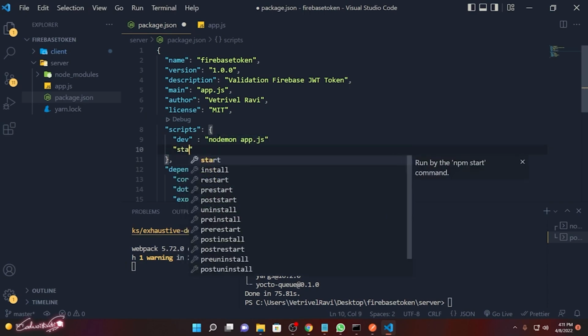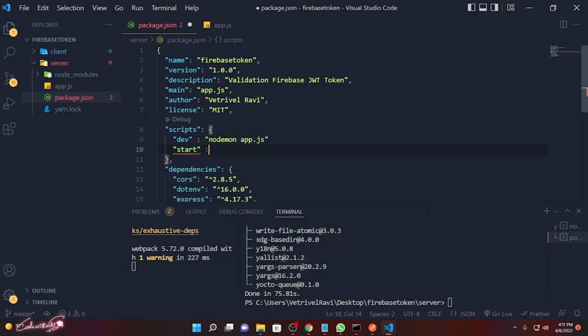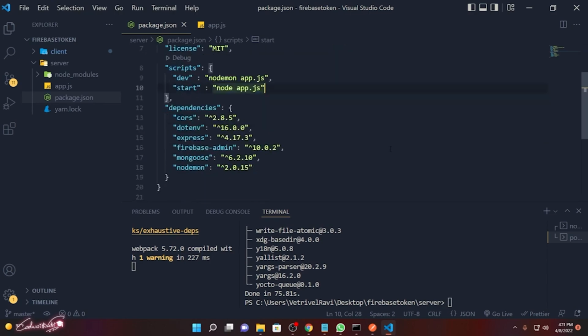If I'm simply using the start command, start, then, okay, add a comma at the previous line. If I'm using the start command, then it should run node app.js. Mostly in development we are going to use the developer mode. That's why we installed nodemon. Okay, so we configured the scripts and we have everything we needed, dependencies and everything, over here. That's good. Okay, let's fire it up.